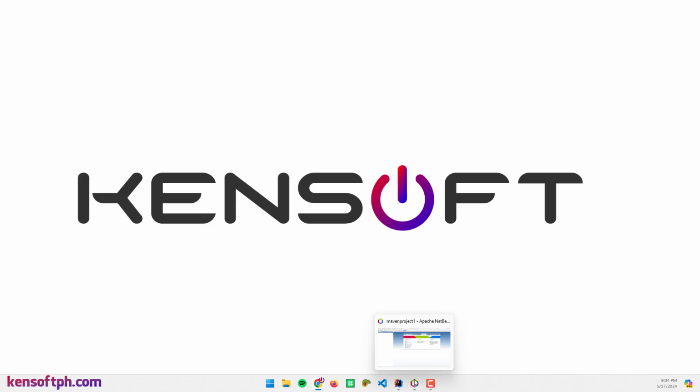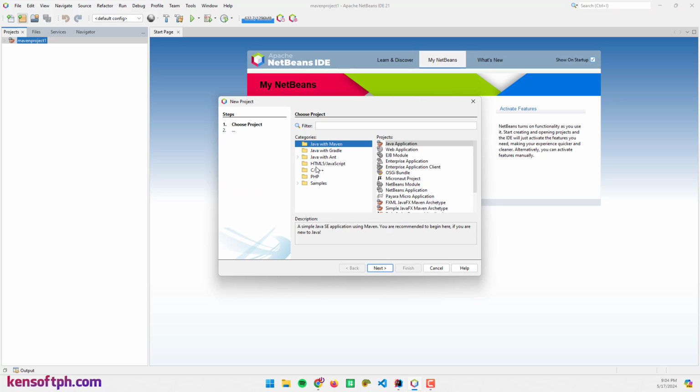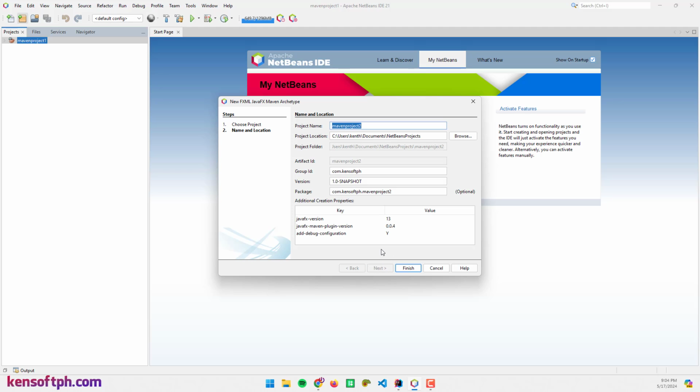So let's create a new project using NetBeans IDE, and I'm going to create a JavaFX Maven project. So I'm going to select Java with Maven and scroll down a little bit and select the FXML JavaFX Maven archetype. All right, and click on next.